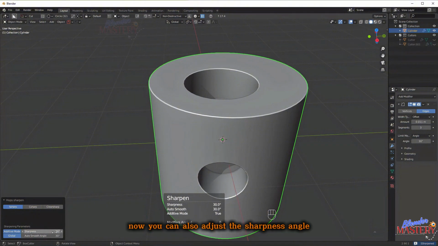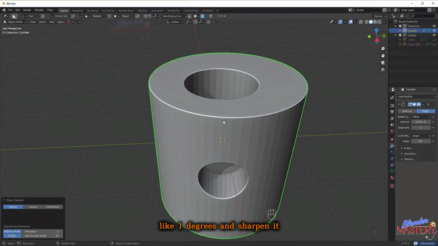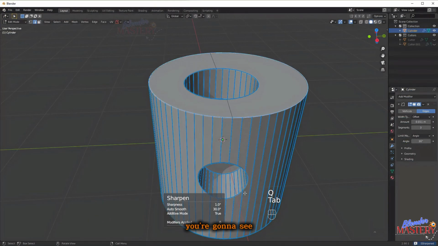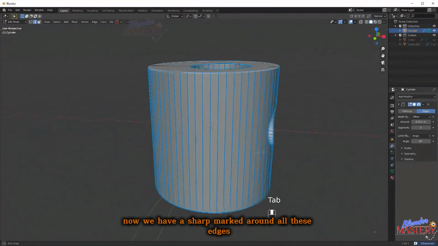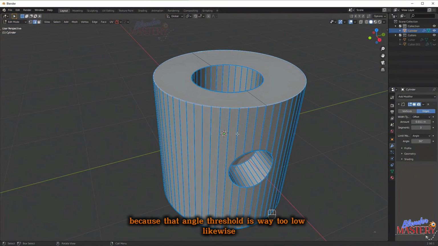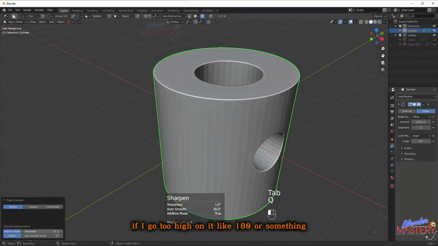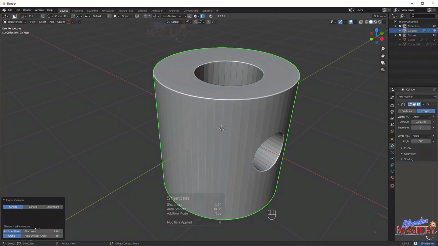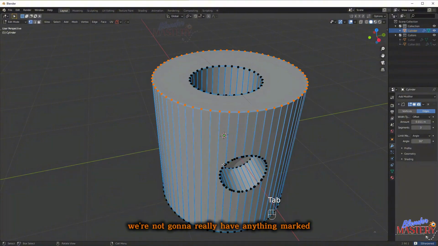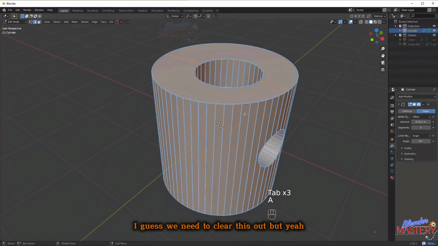Now you can also adjust the sharpness angle. If I were to make this super low, like 1 degree, and sharpen it, you're going to see we have a sharp marked around all these edges because that angle threshold is way too low. Likewise, if I go too high on it, like 180 or something, you're going to see we're not going to really have anything marked. I guess we need to clear this out.